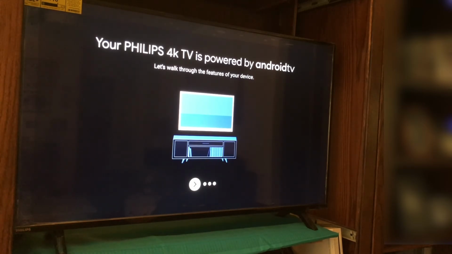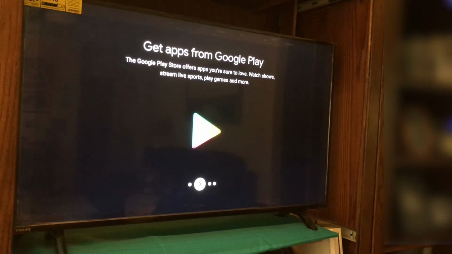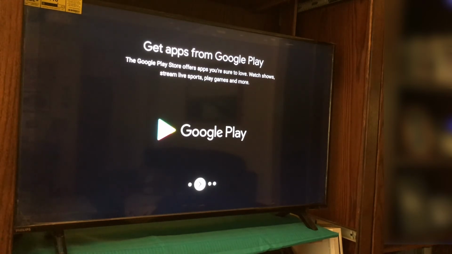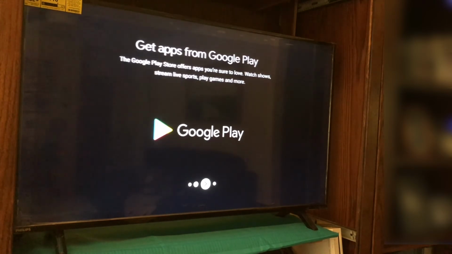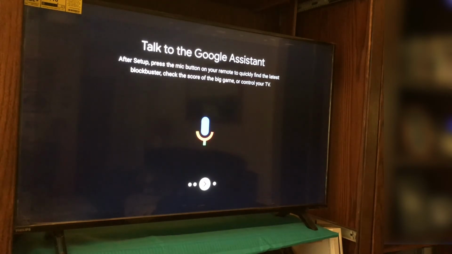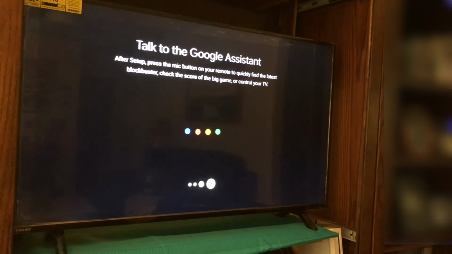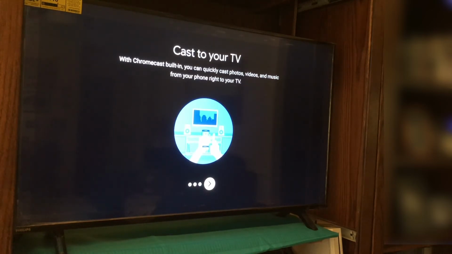At this stage, there's a little brief walkthrough that kind of explains how an Android television works. It's not terribly detailed, but it does let you know that any apps that you might want to add to the television you can get from Google Play. It does let you know that you can just talk to the TV using the Google Assistant. And it does let you know that you have Chromecast built in. So any device that will stream to a Chromecast equipped product will work with this television.